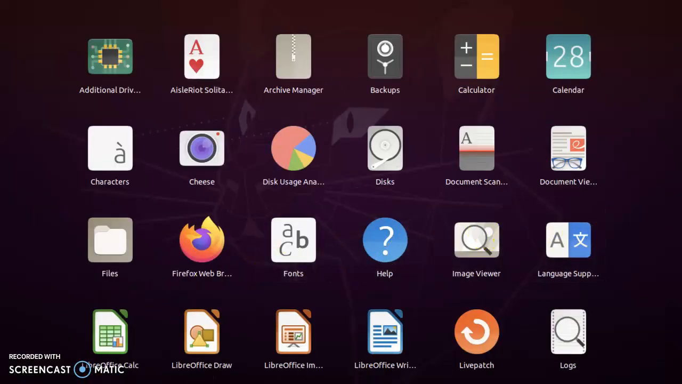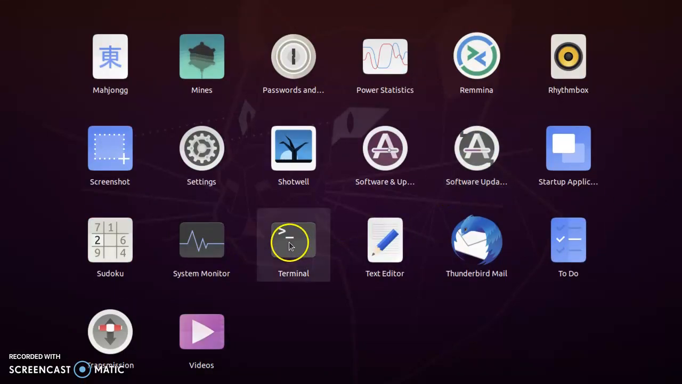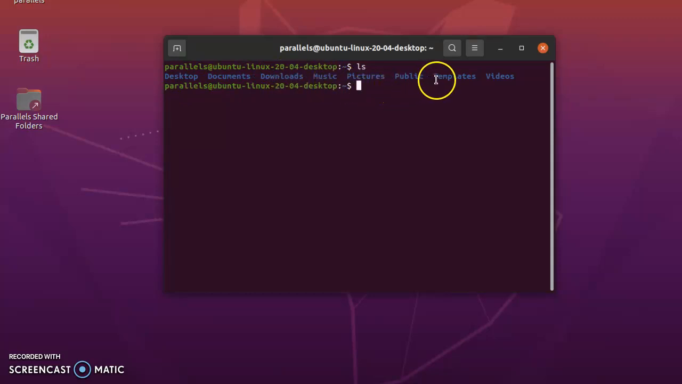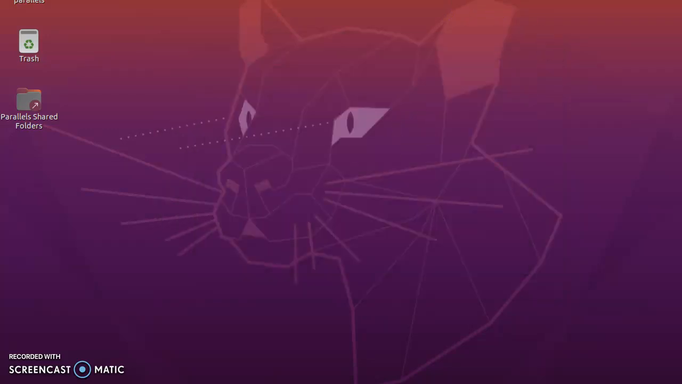And now to get to the terminal, all I have to do is go here, and then I can type a command, ls, to show my list of categories and directories, which is Desktop, Documents, Downloads, Music, Pictures, Public, Templates, and Videos. And that is it.